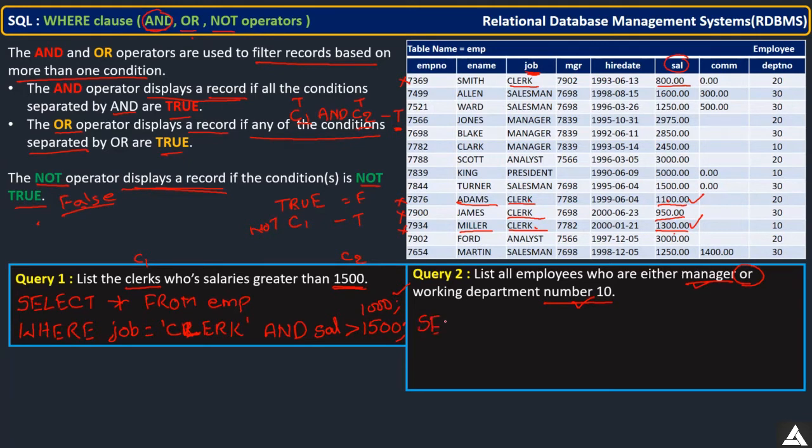So that is simple. This is simple, right? So select star from EMP where, what can we write? So job type, either manager. So job is equal to manager, or, this is important, you see anyone actually, or department number is 10. So DEPT number is equal to 10. So whoever satisfies any one of these.